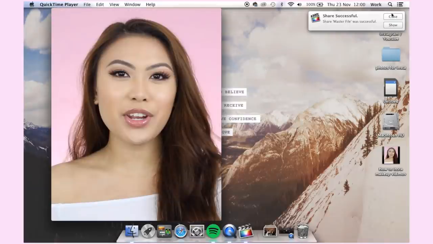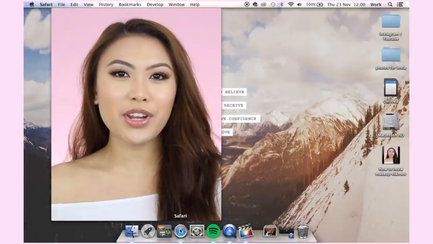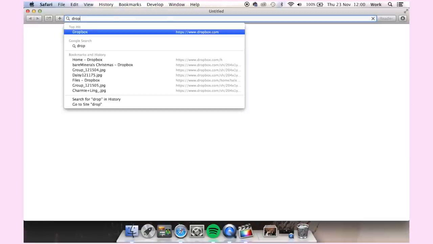So now, once it's saved, it's going to pop up like this. And then it's also going to show round about here. And then you can either airdrop it or you can Dropbox it. What I do is, personally, my airdrop doesn't work on my laptop to my phone. I don't know what it is. Maybe because I need to upgrade my software. But anyway, I go to Safari and then I go on to Dropbox.